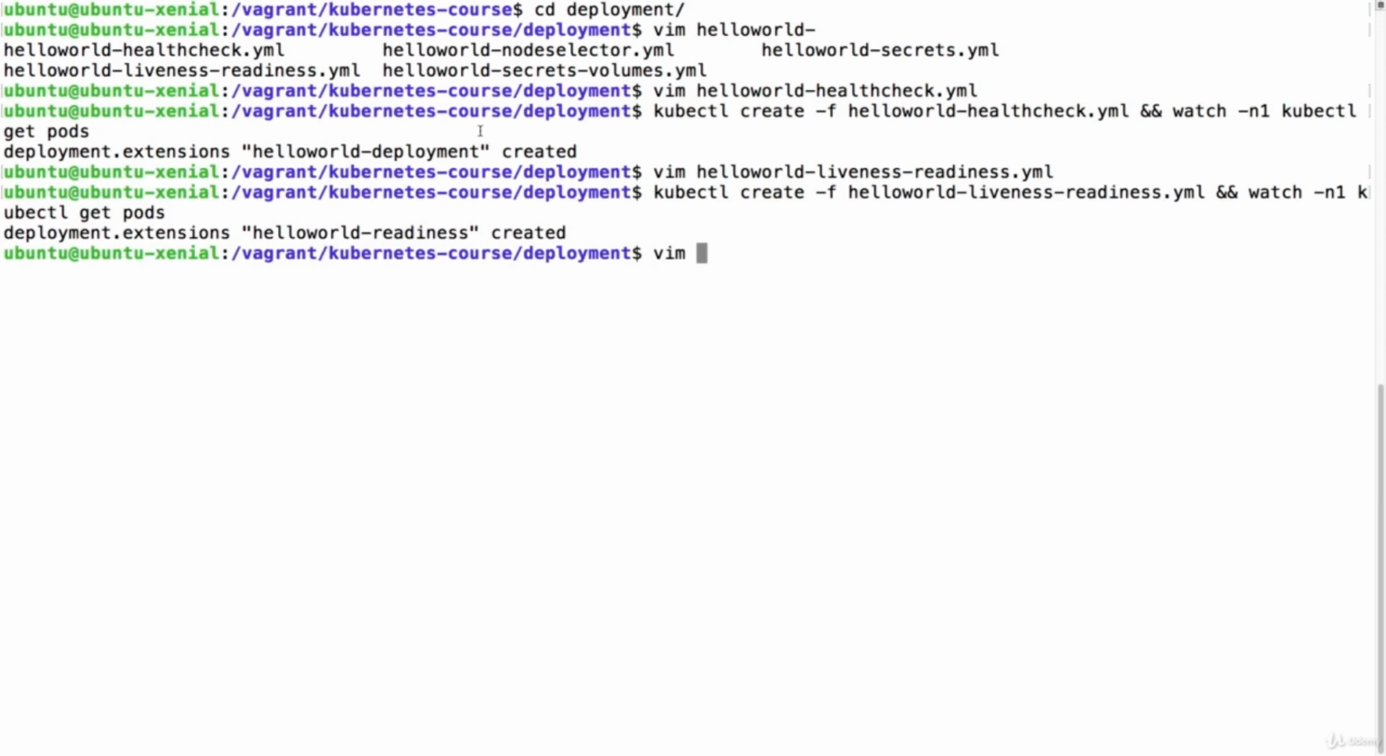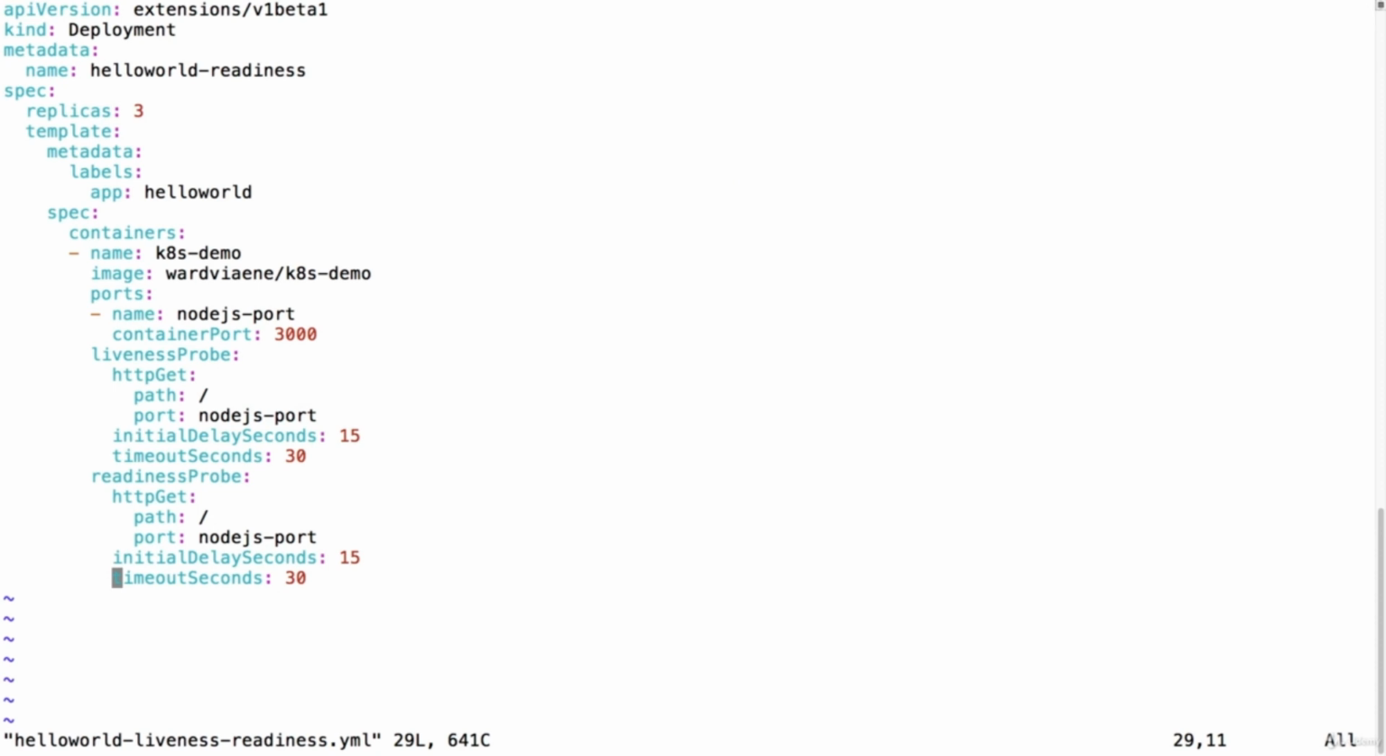So let me show you again this file. So here we have the initial delay seconds, 15 seconds, and then the readiness probe started checking, and only then when it had a success back, then the pod was ready and the pod IP is added to the service and the service will redirect traffic to that pod. If the readiness probe fails for some reason, then the IP address will also be removed from the service and no traffic will reach this pod until the readiness probe gives a success again.